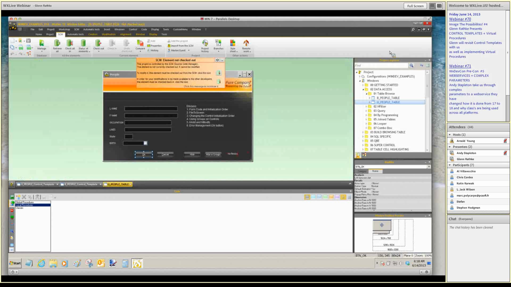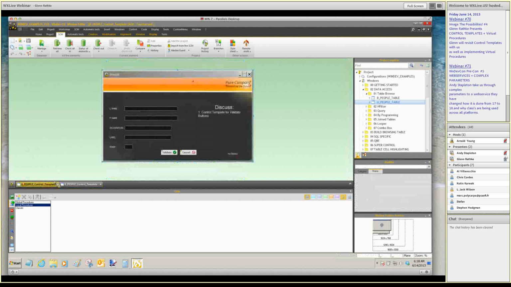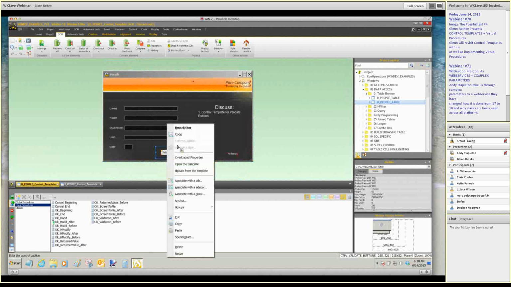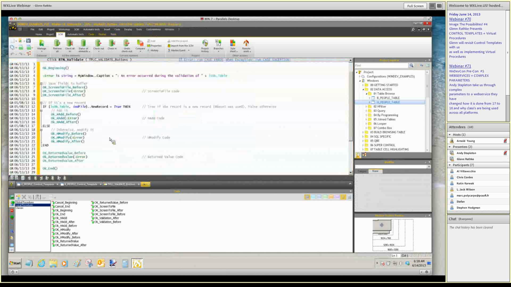And so what I ended up doing was, let's go over here. Here is my control template. Let's open the template and look at the code. What I did is I took that code and I actually have now changed it from the last time we had our example to something really, really generic. My code is in a procedure here for screen to file in that line. My h-add is in this procedure, my h-modify is in this procedure, and my return value is here.